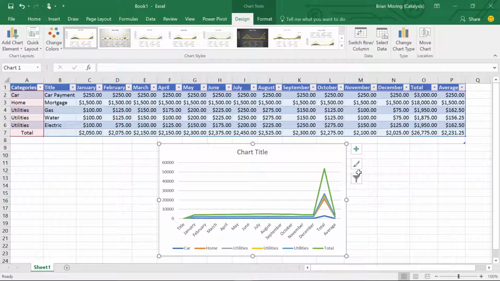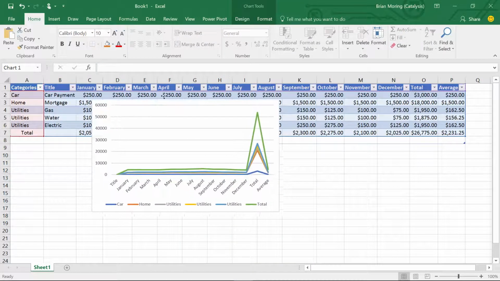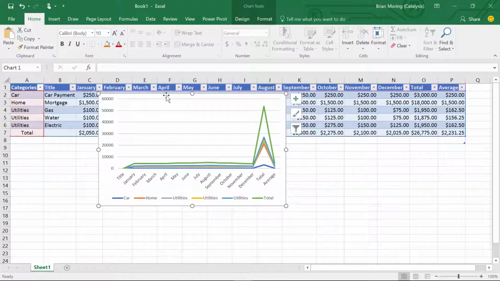If I click on Switch Row Column, we can see each one of those items as it appears. We can see in our chart here that it's kind of skewed because we have our totals and our utilities, and then at the far right we have total and average, and it's making our chart look a little skewed, and we can't really see closer in on our data. So we can always filter our chart after we've created it.